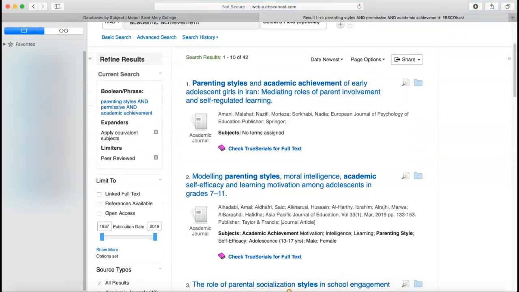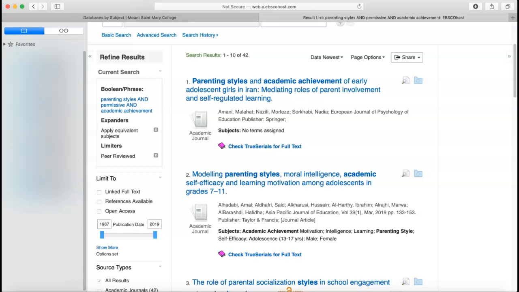That means that before the article was published, it underwent a review by people who study that subject area, and they review it to make sure that the study is sound and it's providing good quality information.